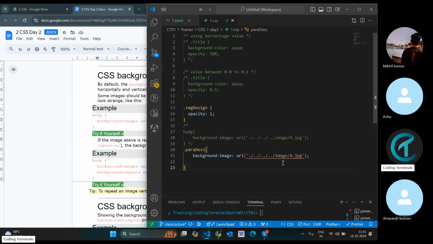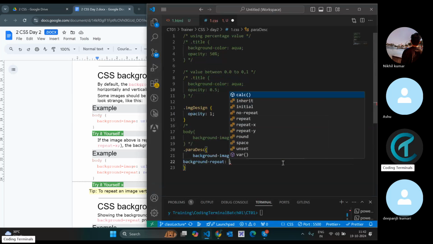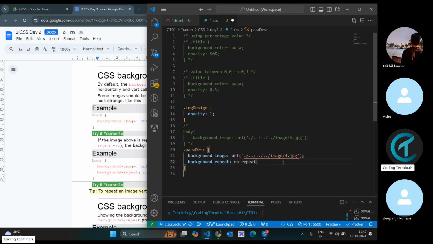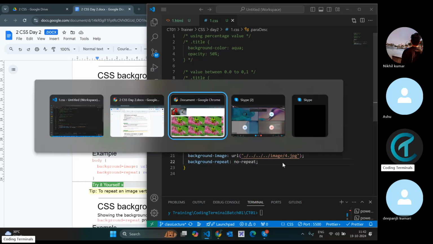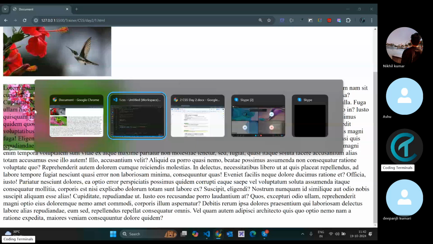So now add that background repeat. Okay. And suppose I do not want the repeat. So just give no-repeat and let's see. So your image is not repeating. You got only one image.